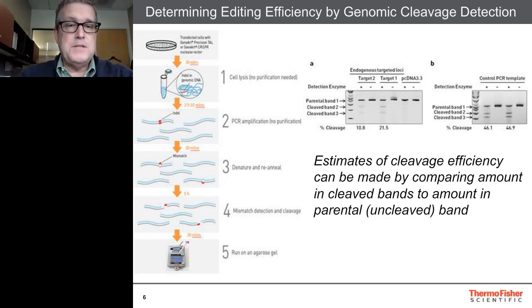These loop-out mismatches are now substrates for a single-stranded nuclease. So you add the single-stranded nuclease to this mixture, and where there's a loop-out, where there's a mismatch indicating where there's an edit, then you break a larger amplicon into smaller amplicons. These are then readily observed on an agarose gel. And so what I'm showing here now is the output of one of these experiments where we have the parental band shown.